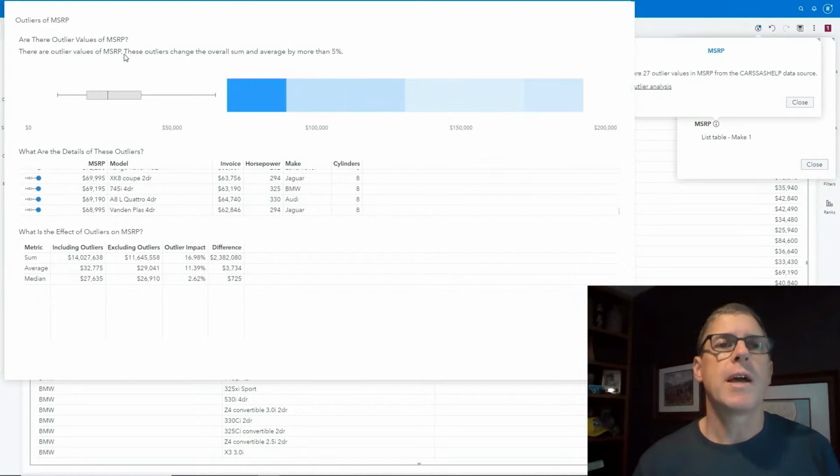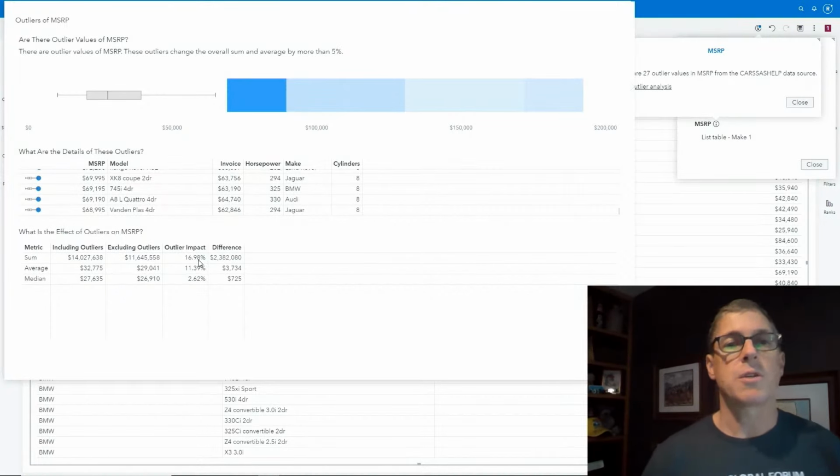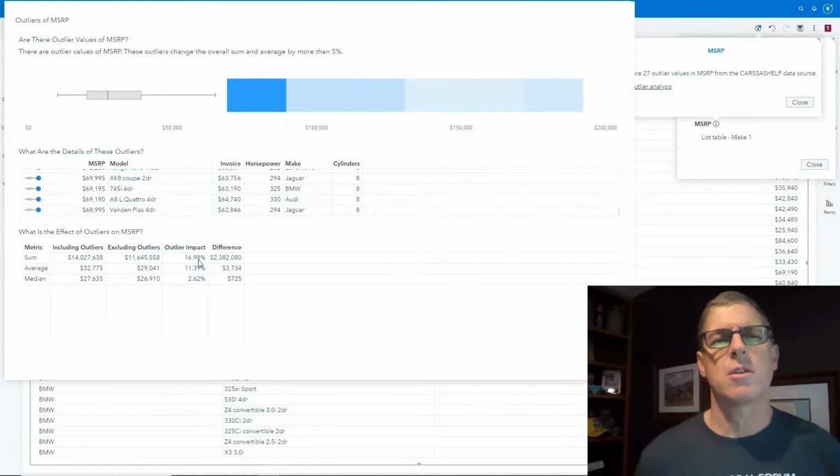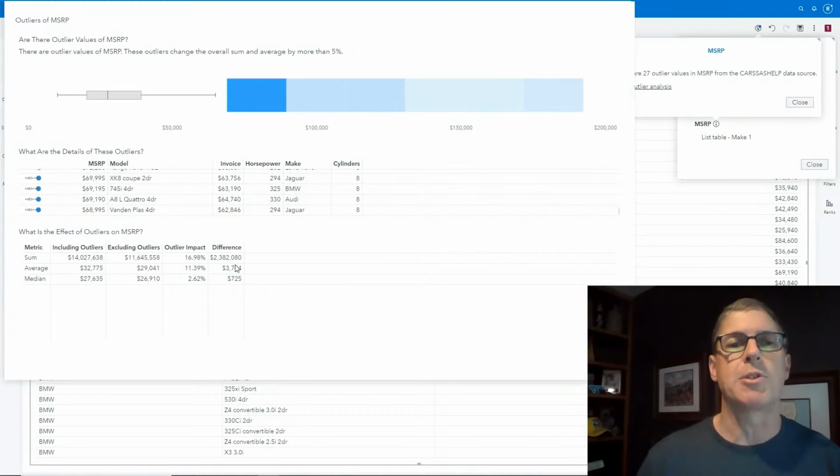We see in the natural language explanation, these outliers change the overall sum and average by more than 5%. So let's investigate that a bit. Here we see the MSRP including outliers for sum, average, and median, and excluding the outlier impact. So here we see that there's almost a 17% impact in the sum of MSRPs due to the outliers. The average has been impacted by 11.39%, and we can see the absolute difference provided as well. So some really good information to help us understand the impact that outliers may be having on our exploration.